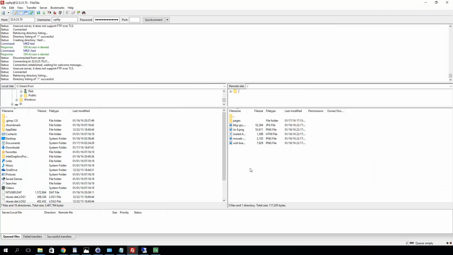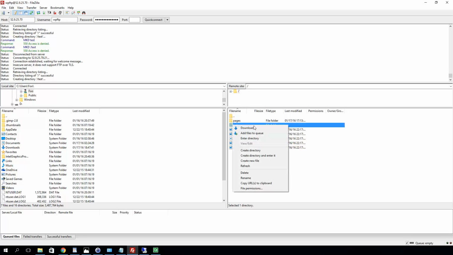OK, so now I go to create directory and go test. There we go, it's created the test directory. Okay, perfect. So we can read and write to that. That's what WordPress is going to need. So we're just going to go and delete this.